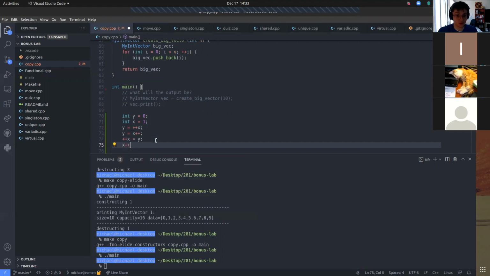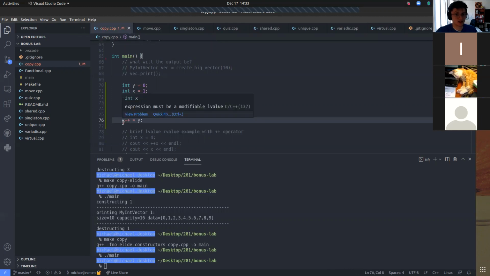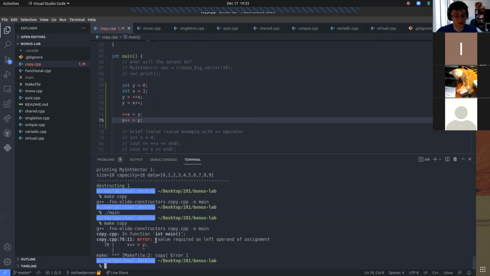So remember that an R value and an L value are denoted by what can appear on the left-hand side of an assignment and what cannot. And we can see that plus plus x can appear on the left-hand side of an assignment, but x plus plus cannot. And you can see the error that it gives you, and I think this is really neat because you don't really see these things ever, but they are actually real terms. The L value is required as the left operand of an assignment. And it's complaining that x plus plus is not an L value. It's saying you're trying to assign to something that can't be assigned to. It's not an L value.